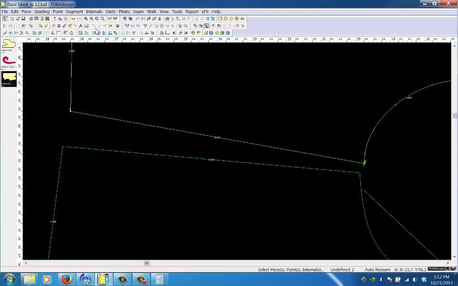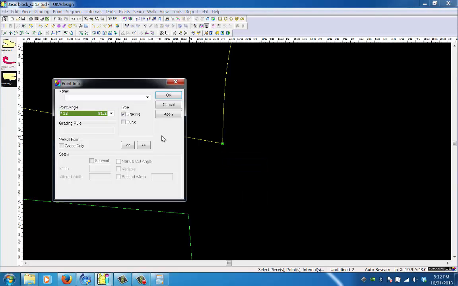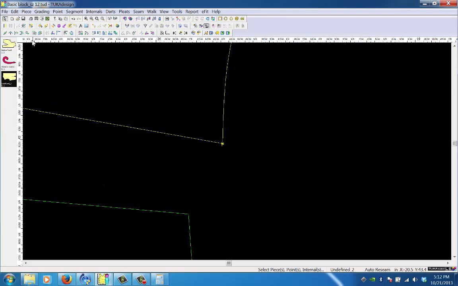I want to make sure that that is a 90-degree point. Looks like I have 2 points right on top of each other here, and so I want to get rid of that little point. There we go. Okay, you always just want to have 1 point. So it says that it's 81, so it's quite a bit off here. And so I want to then go ahead and move this point down.